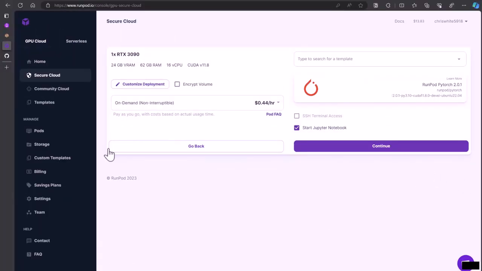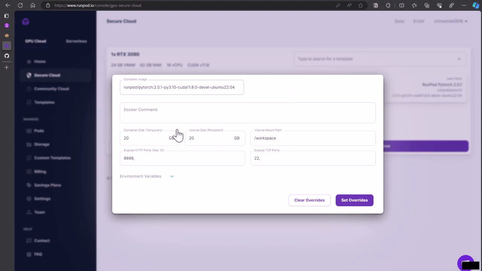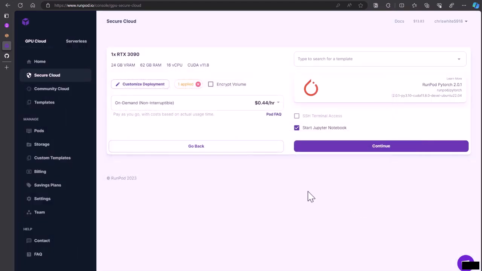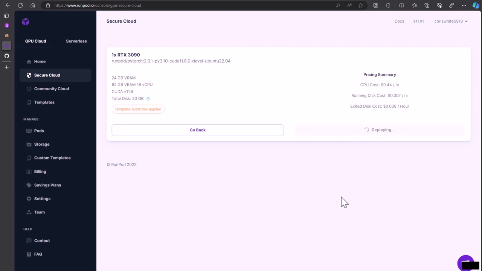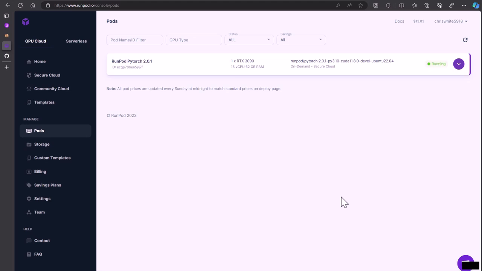Click here to modify the configuration. I've set the volume disk to 30 GB, and I recommend setting the container disk to 30 GB as well to avoid running out of memory. Click Set Override. Continue and deploy. Wait for the server to finish deploying.